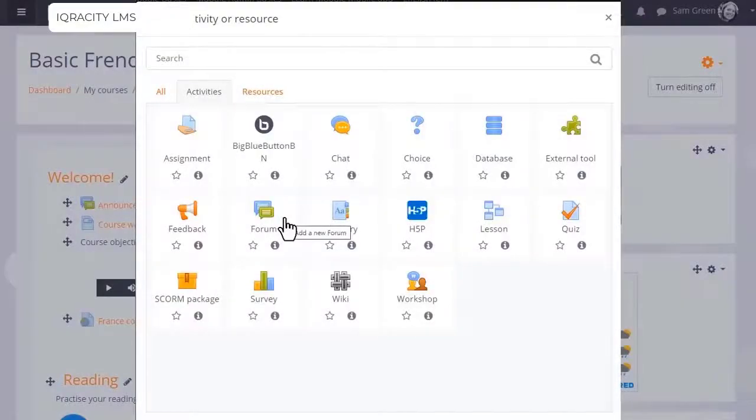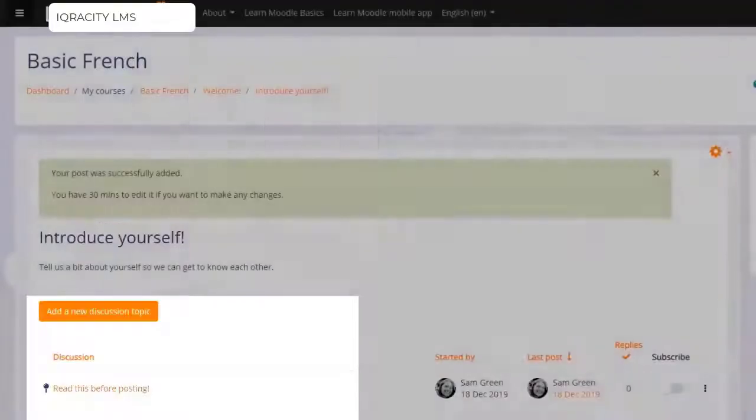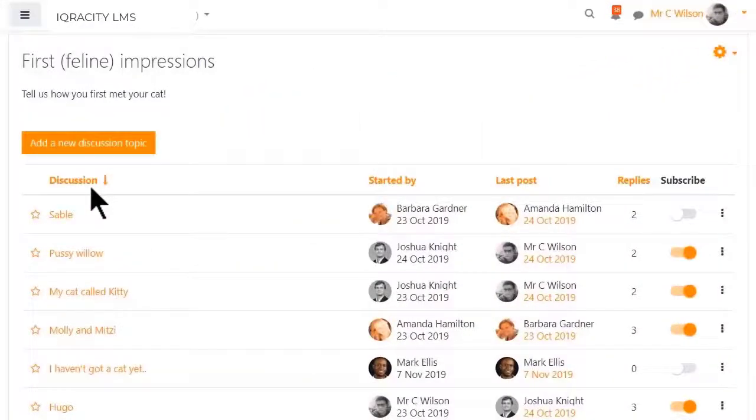Forum is an activity because learners interact with it. In a different forum, on a different course, we can see some other settings. Forum discussions may be ordered in various ways, for instance by last post.